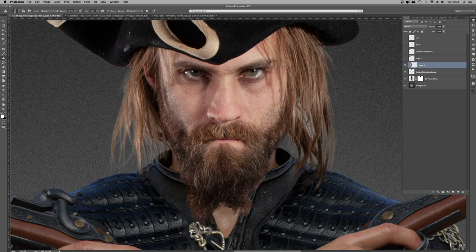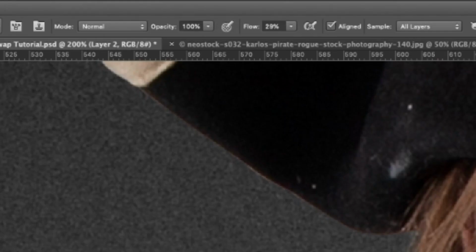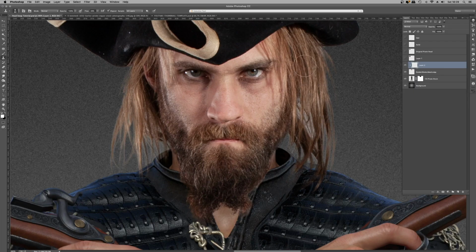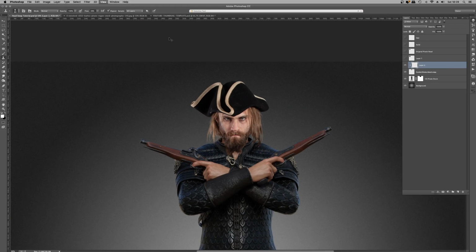Instead of using a solid color, the hair will add a texture. The white behind there, is it a major problem? Let's just try this. Okay, we got the flow down low. We got the flow at 29%, so it's not going to be 100%. So let's just do that just a little bit. We'll zoom out, see how it looks.